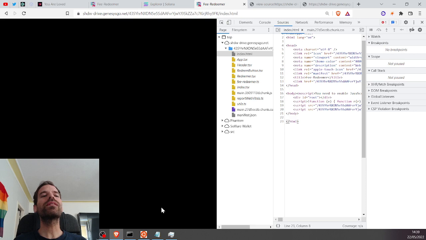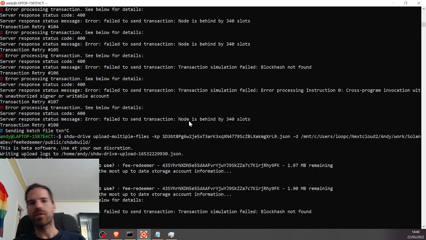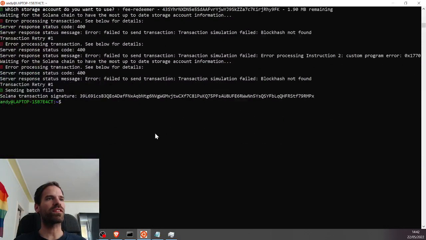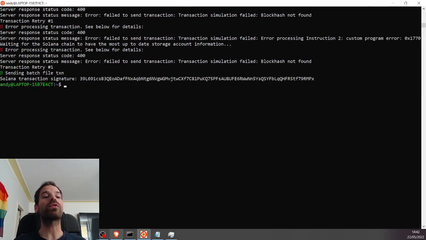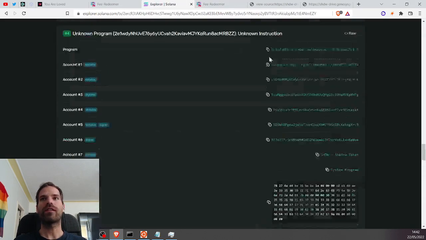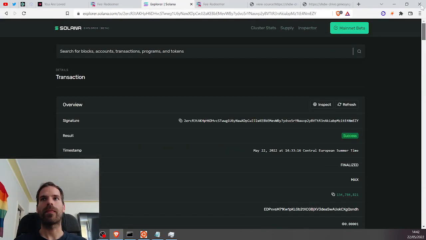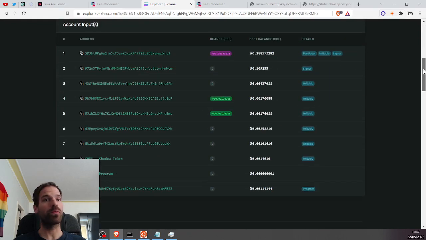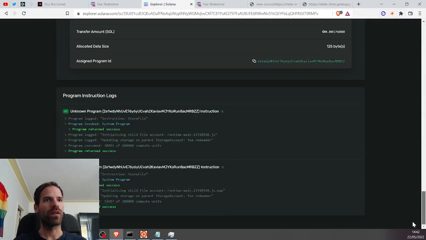Empty. But we're still missing some files. Transaction simulation failed. Block hash not found. The camera is in the way. Great. Yes! Got another signature. And it stopped. So I think that was all the files it needed to upload. Hold on. So we've added 2 more files, not more. So I guess that's all. We've added the runtime main and the runtime main.js map.